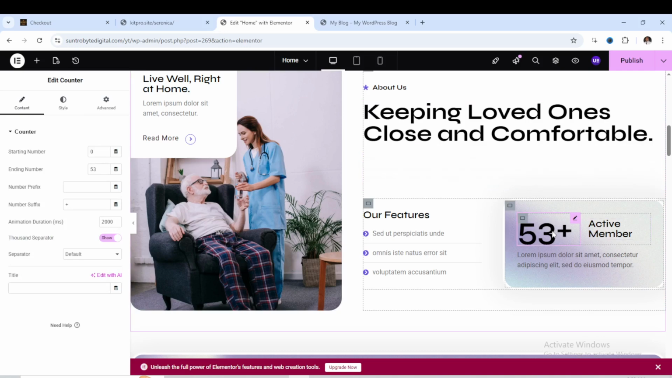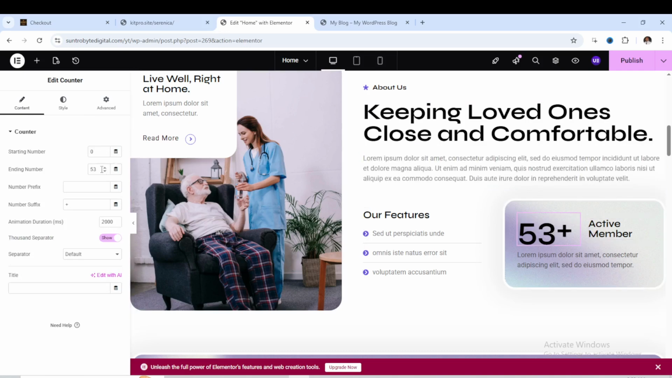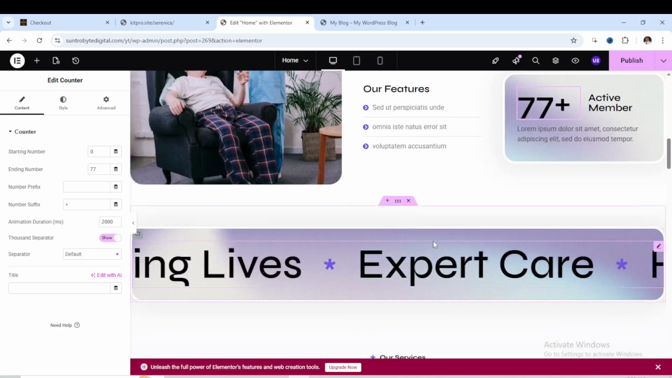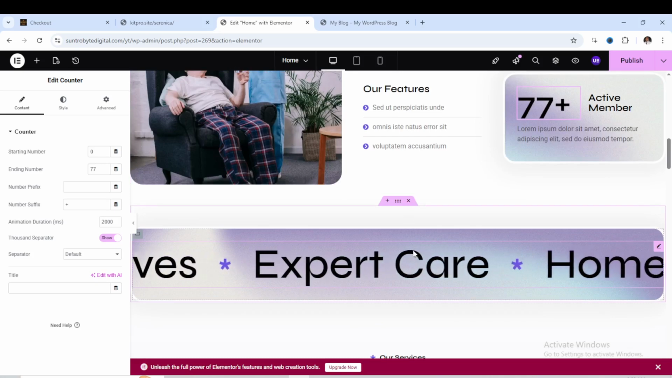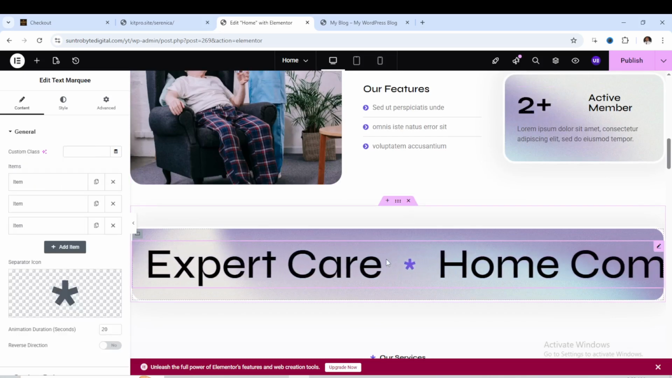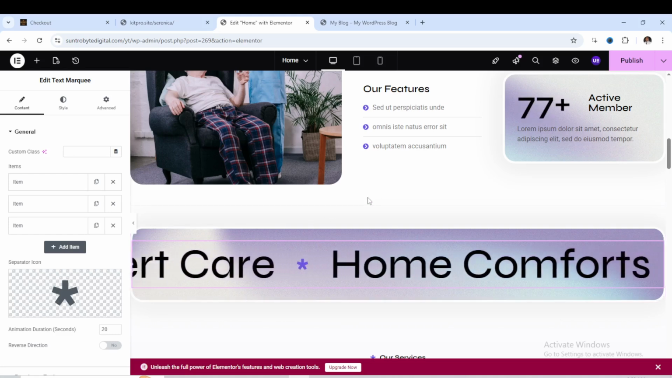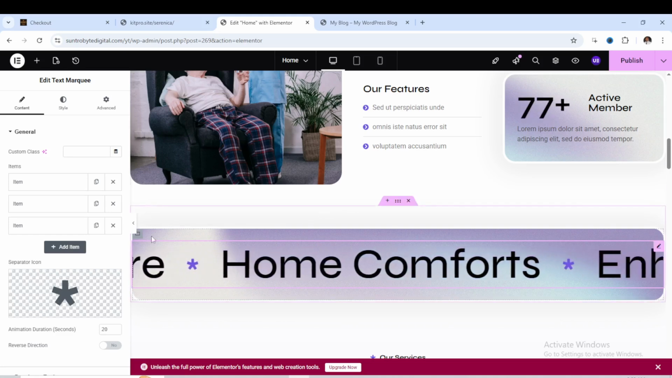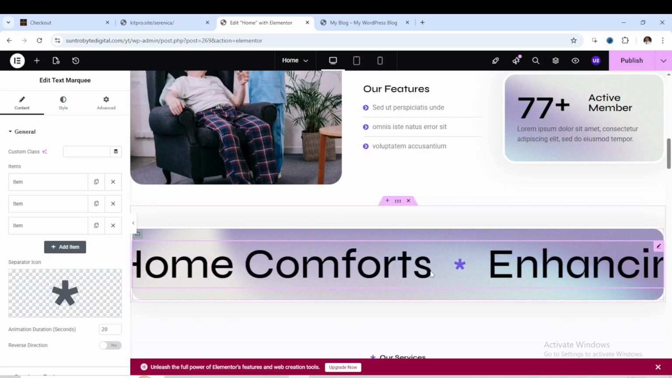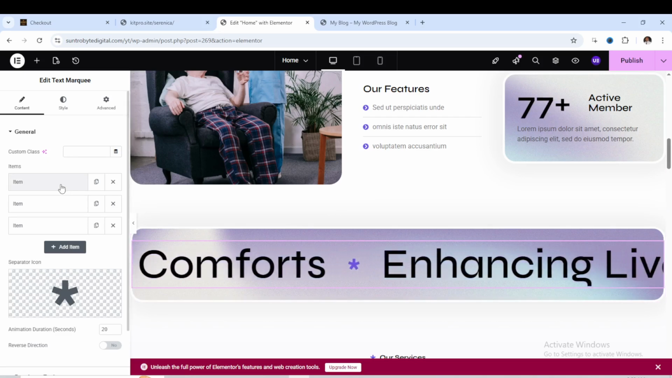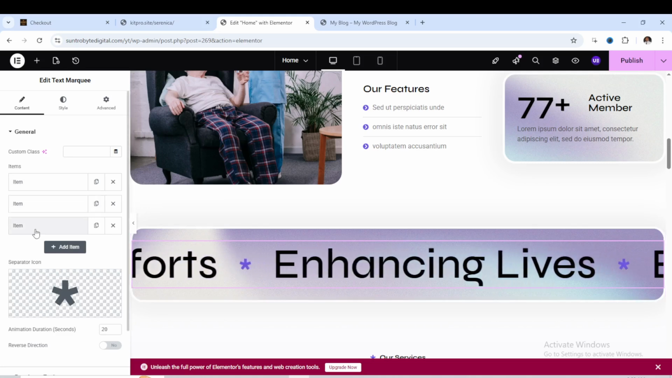This particular countdown, this is where you can change it. It is 53. You can write 77 and it will count to 77. So let's see, it's 77. You can just do that the same way. This particular one is a marquee text. If you want to change this home comfort, once you click on it, you see these three items.